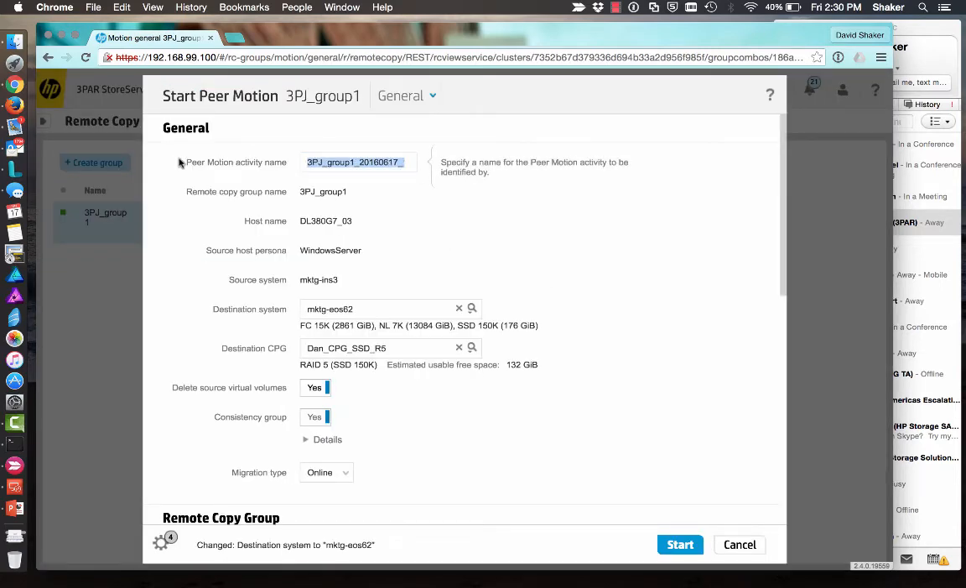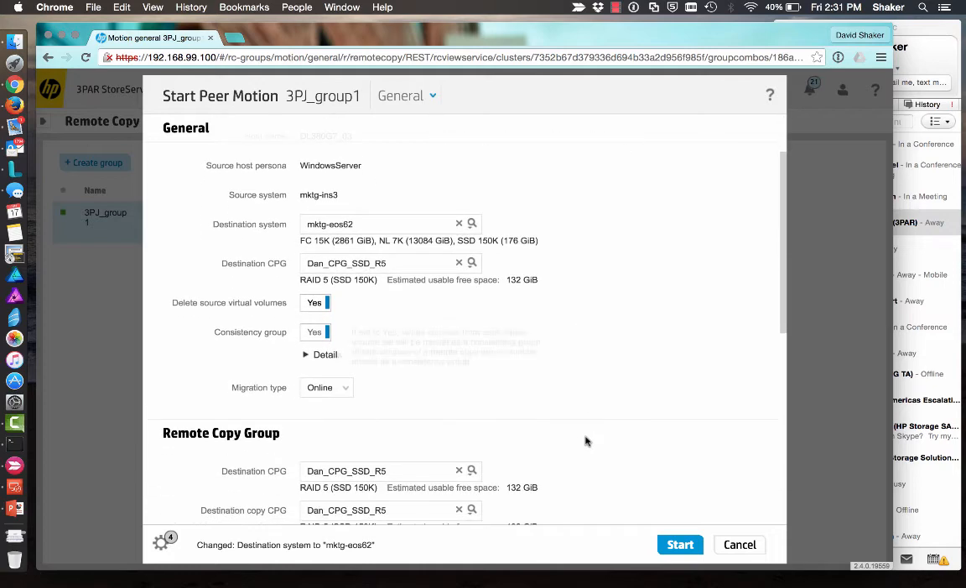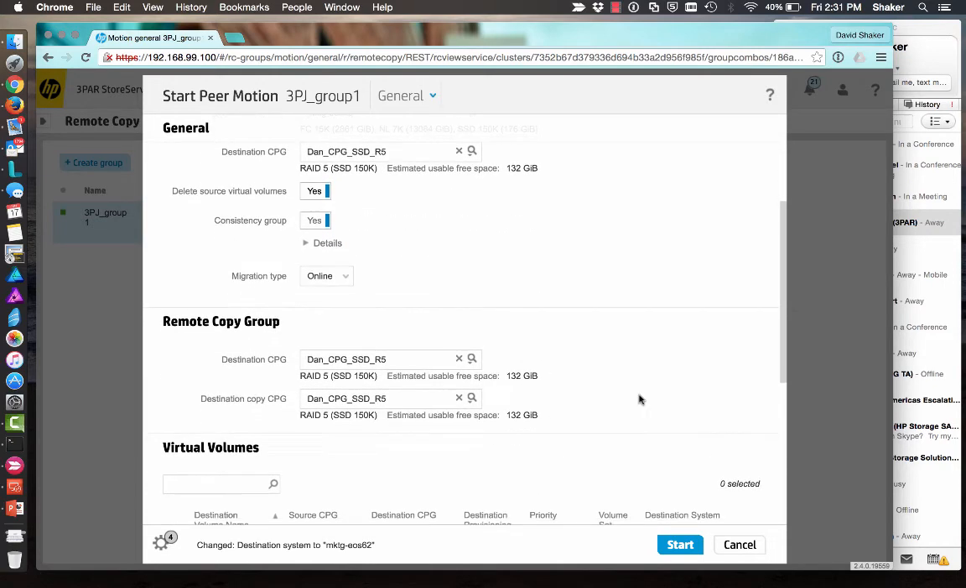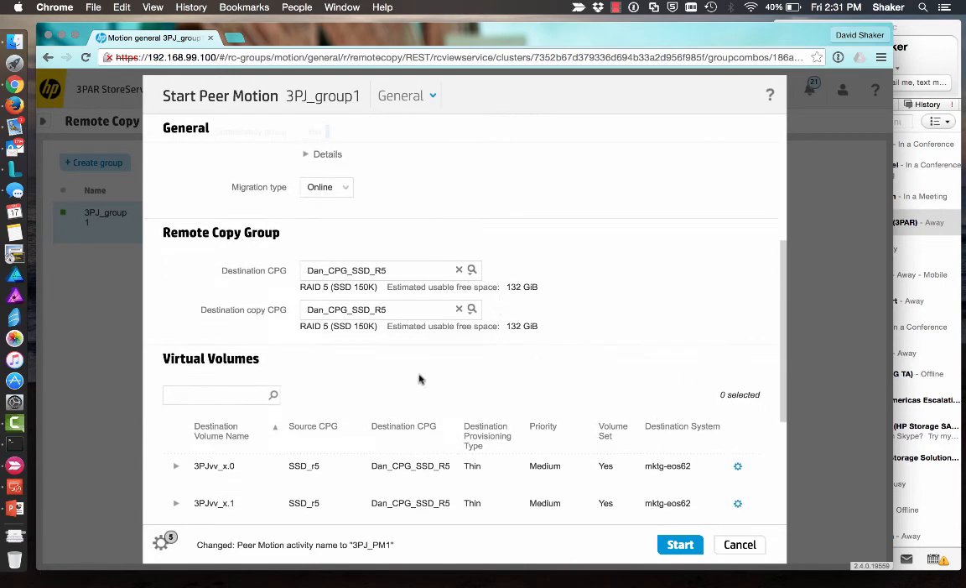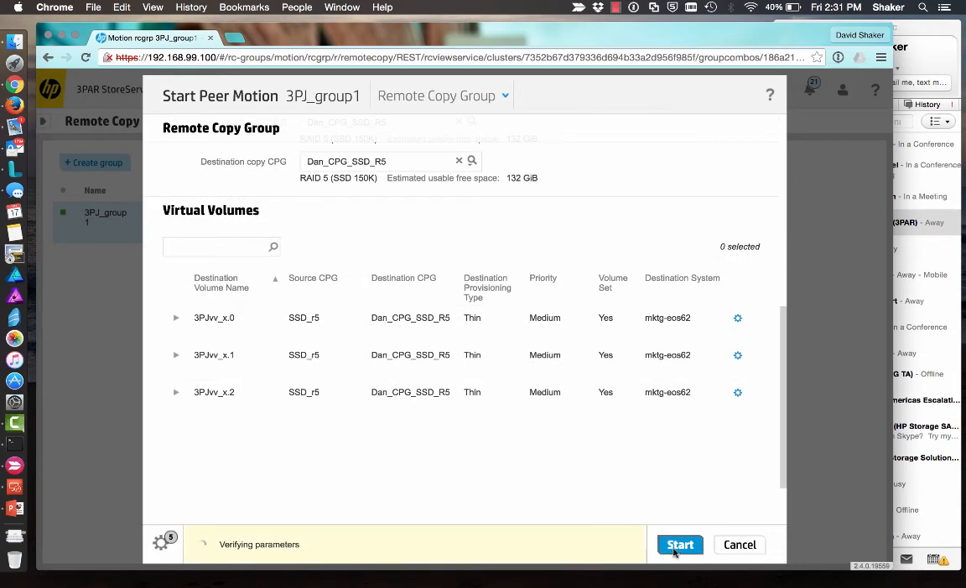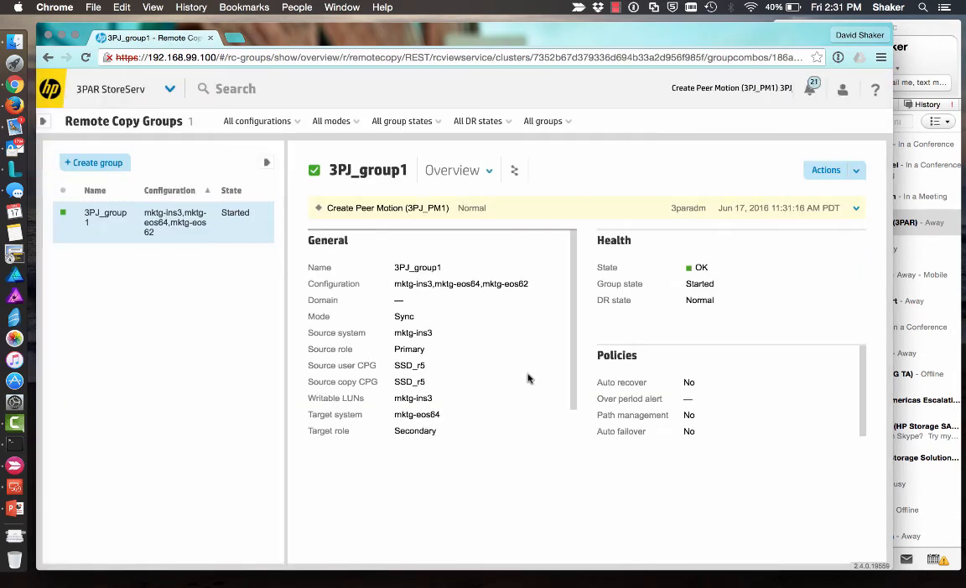All right, so now we'll do 3PJ PM1. The destination system is going to be 62, and that's fine. That CPG is fine. Online migration, and that's all fine. There's those three volumes. Let's click start. It's going to verify the parameters.